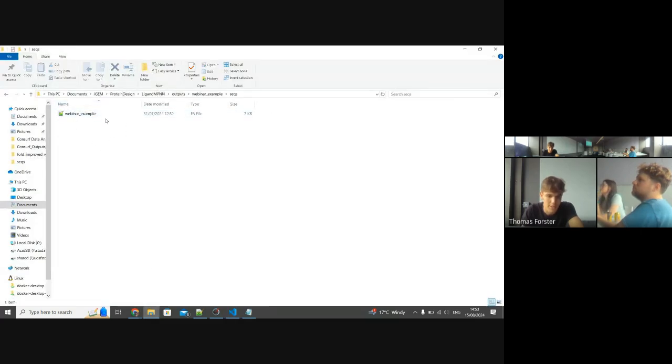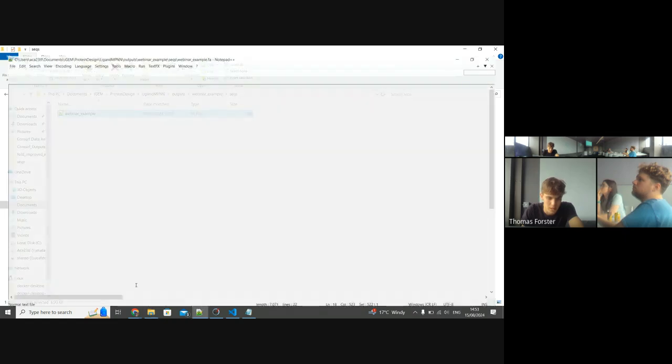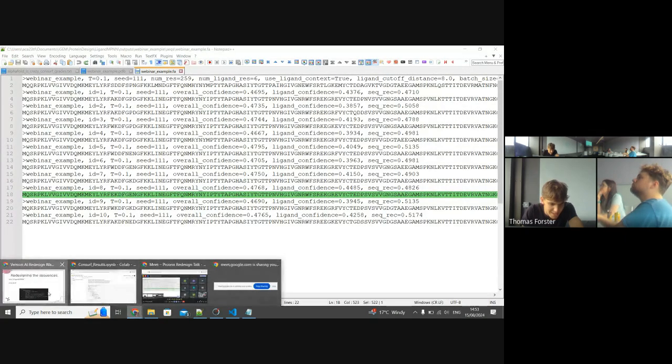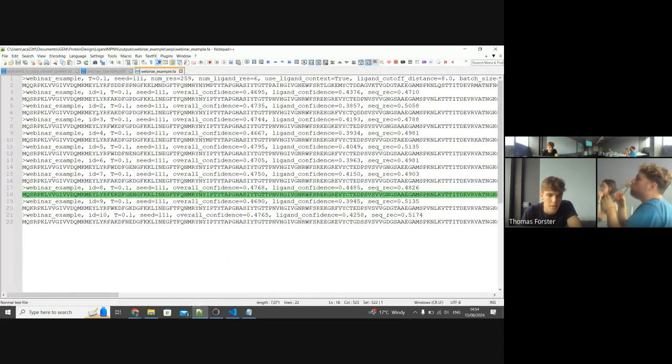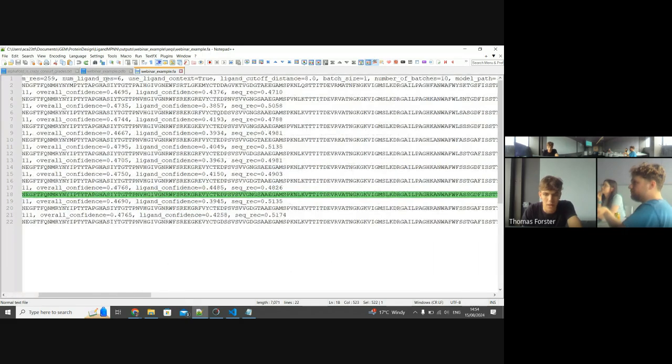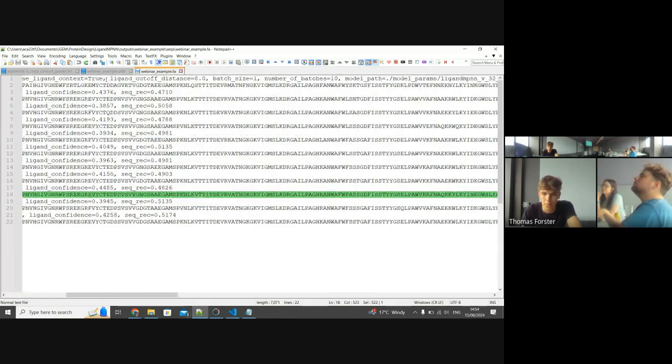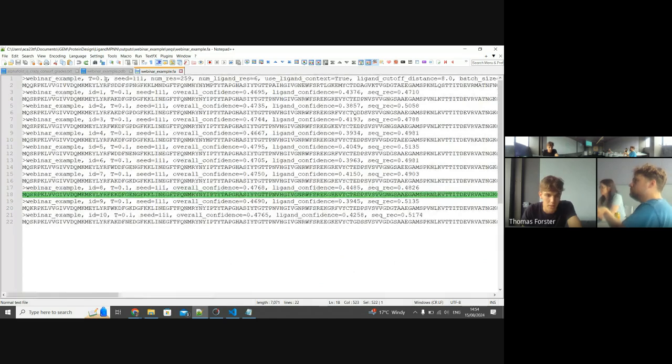and this has the improved sequences in it. Okay, so we're going to check through the new sequences now. So these are our new sequences. The first line here basically tells you how your ligand MPNN program ran. So it gives you all the information about how it ran. The first sequence is the original sequence that you've improved from, and the rest below are all your new improved sequences.